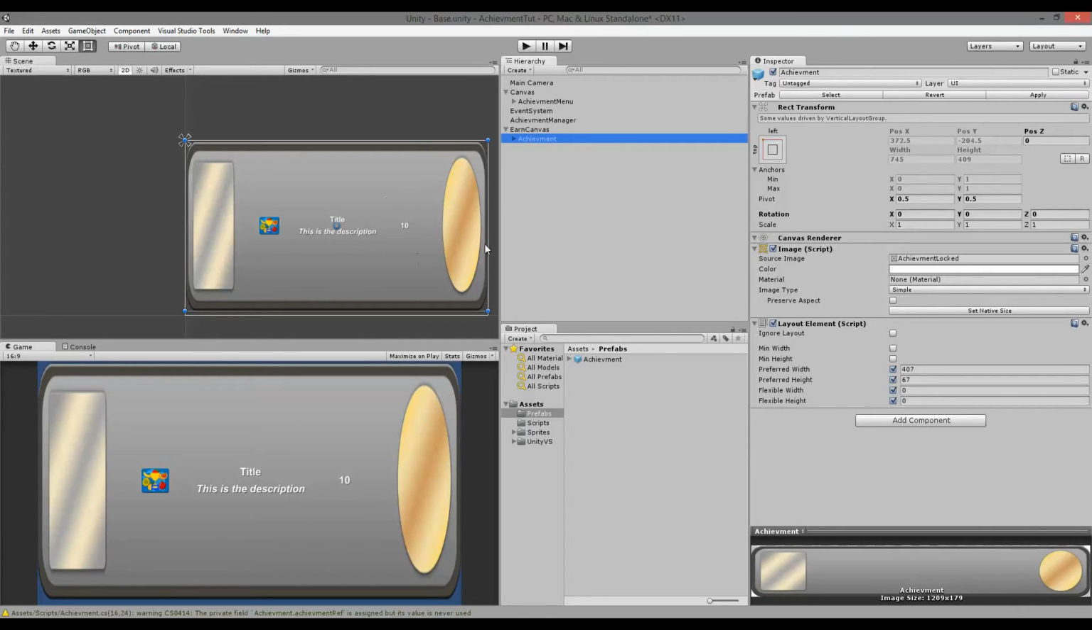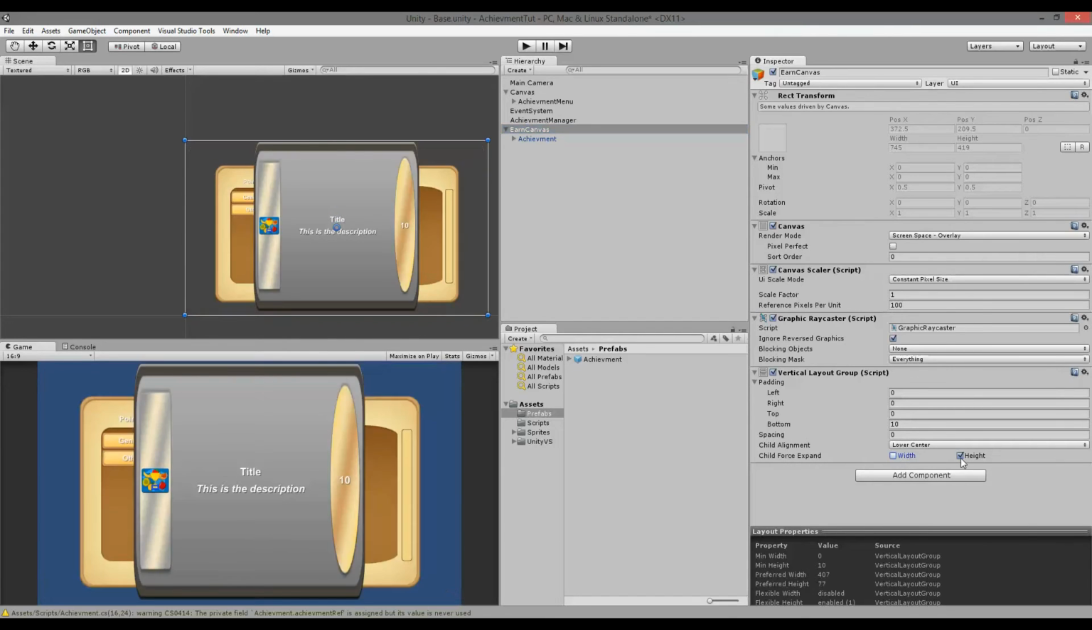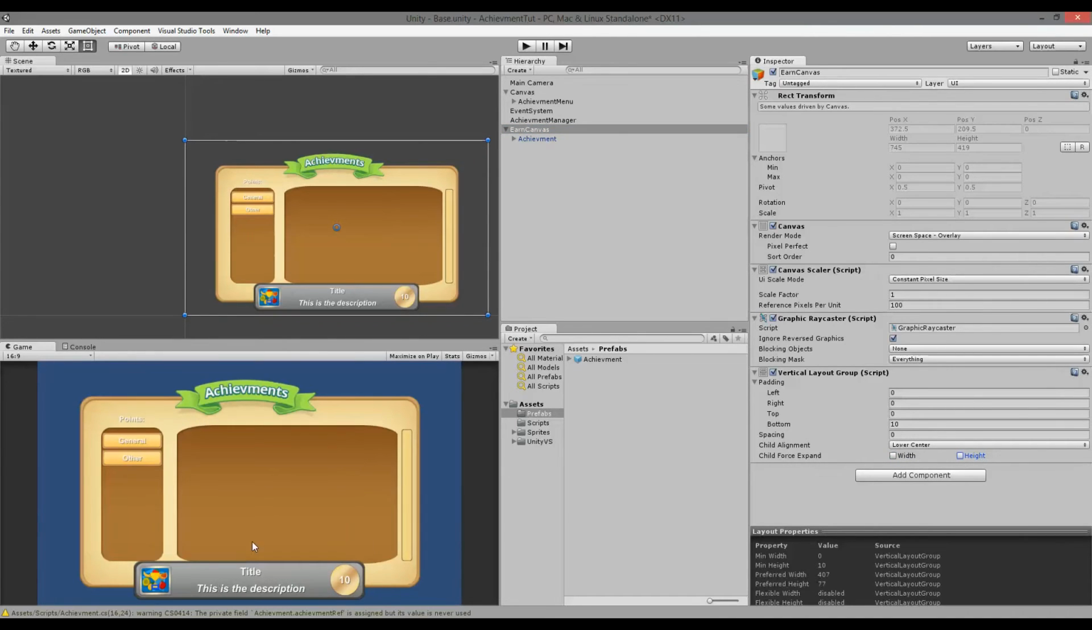As you can see, it expands very widely, and we're not interested in that, so click on your earn canvas here and uncheck the child force expand here from width and height, and then you can see that your achievement is actually placed in the bottom here. So now we're ready to start earning our achievements actually.